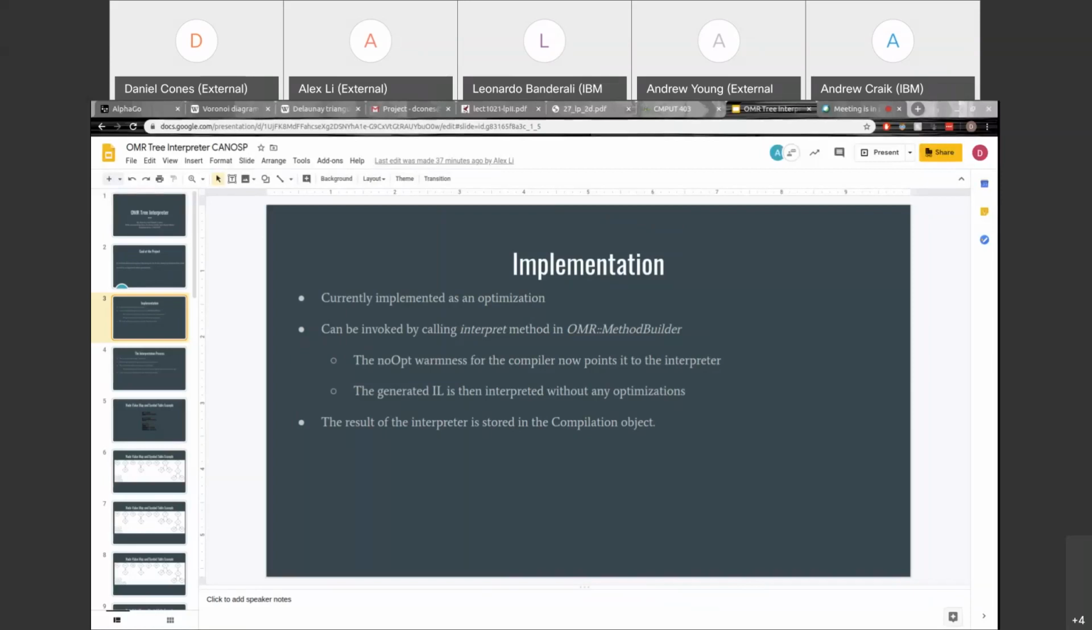The result of the interpreter is stored in the compilation object, the OMR compilation class. So we created a field and a getter and a setter in that class. When the interpreter is finished, the result is stored in that object, and the compiler is interrupted with a compilation interrupted exception. The interpreter then returns the result to the caller.